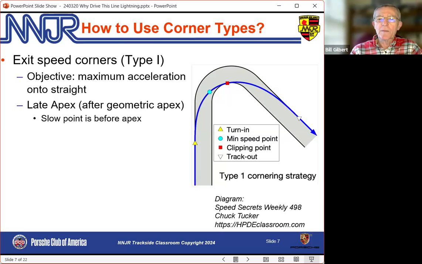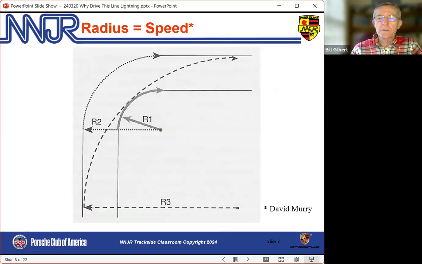So that's how we think about type 1. We often think about most corners being like this because if we go to Watkins Glen as an example, almost all of the corners are type 1. We can argue that there's one entry speed and one balanced if we want, but the rest of the corners look like this. And the same is true at most tracks. So this is a way to think about type 1. To amplify or expand on that a little bit, here is an example of the David Murray radius equals speed.